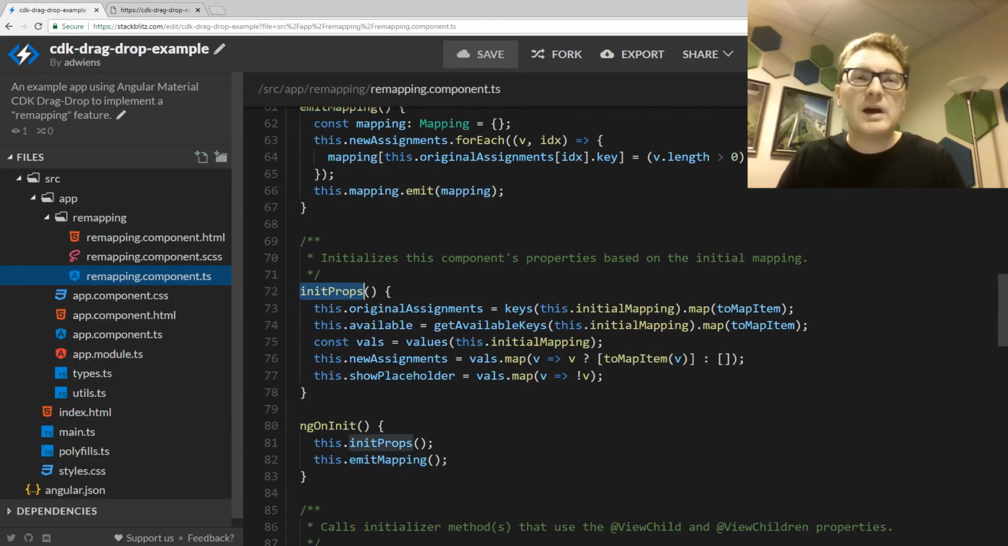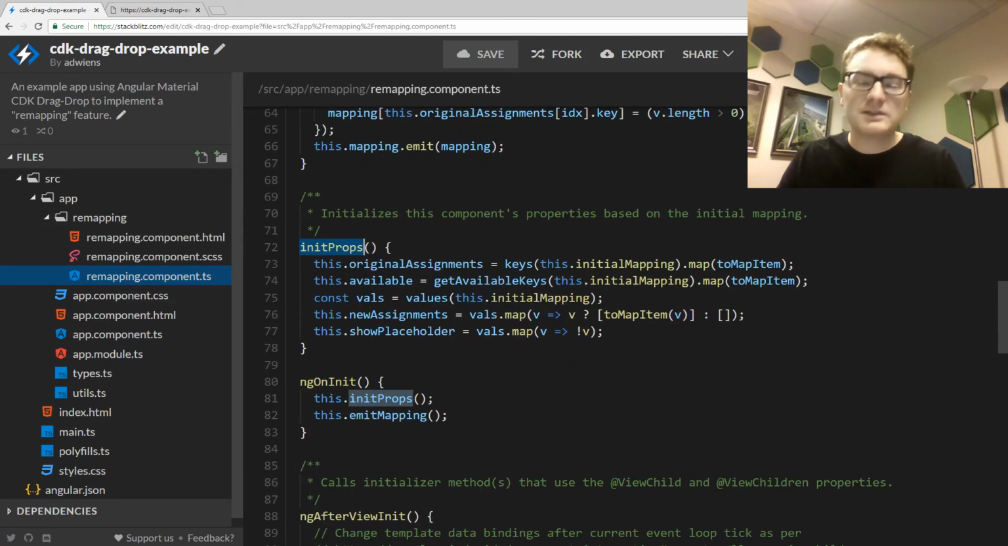I have an init props method, which sets up the properties when the component is created, and that's called by ng-on-init, which also calls emit mapping as soon as the component is made.